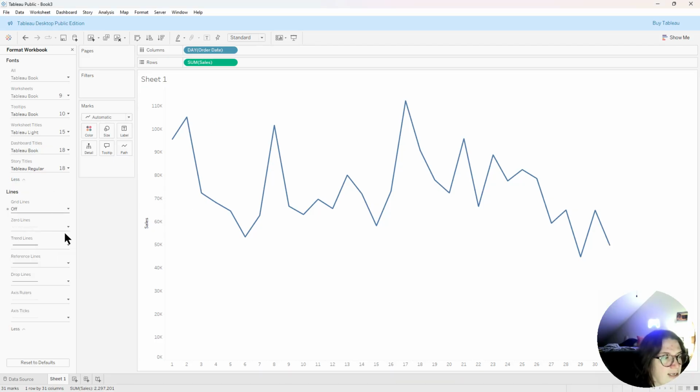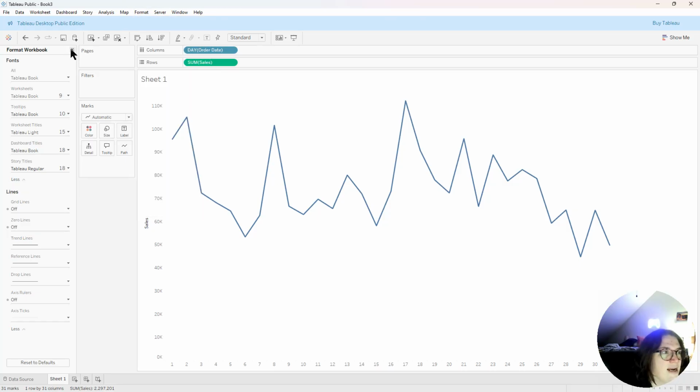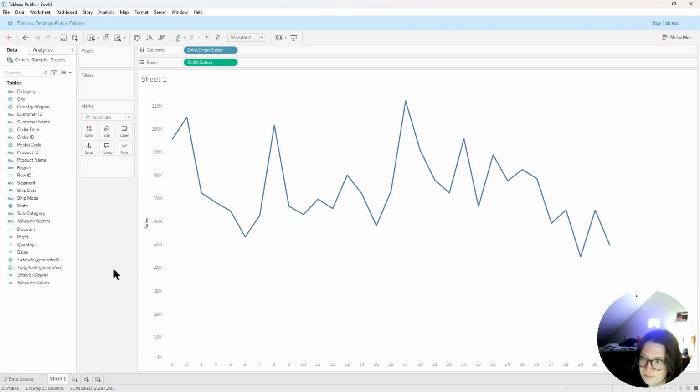I'm getting rid of the zero lines if there are any. And then I'm going to get rid of the axis rulers, which are these lines right here. So I'm going to turn those off. So a nice clean line chart in Format Workbook. Format Workbook will take you there. And then I'm going to close out of that.